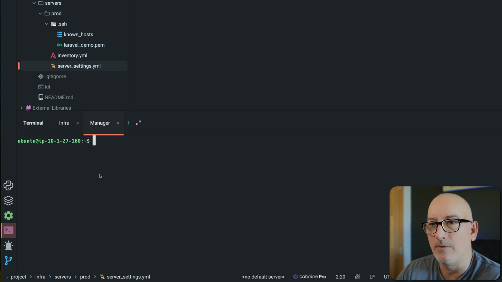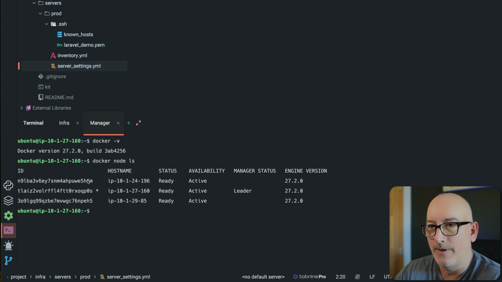But what I want to do is show you on the manager now that Docker is installed. We have a version of Docker installed. And if I run docker node ls for listing, you'll see that it lists out the 3 different nodes and it has one designated as a leader. So that kit provision command has done a lot of work for us. And now our servers are configured and we're ready to go. That completes step number 3.